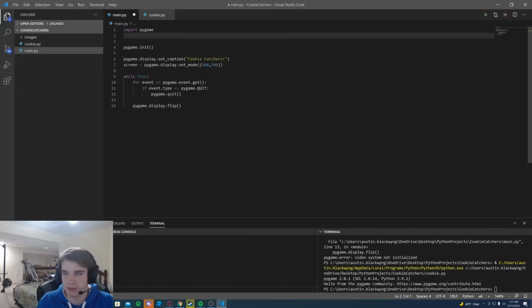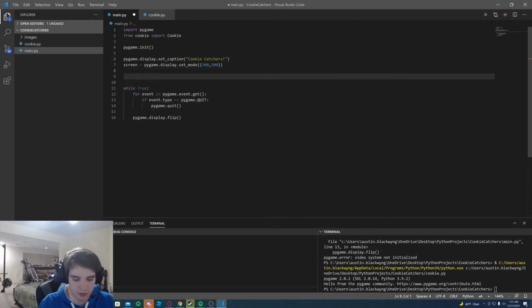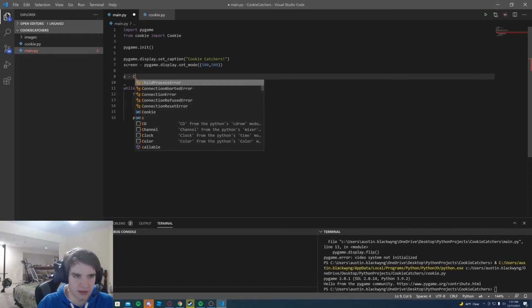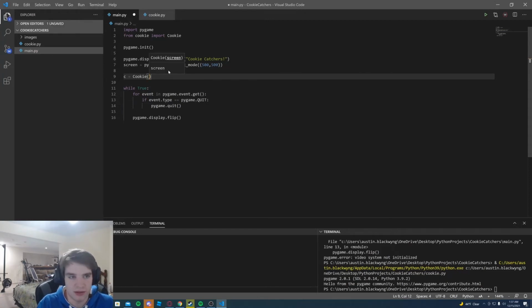Now we're not just going to type import. We're actually going to type from cookie import Cookie. This stops you from having to type cookie.Cookie if you wanted to create a version of the cookie. We're going to make a variable called c, and it's going to be a version of our object here. So this will be c equals Cookie, parentheses, and now it tells me I need to give it the screen. Well, we've stored that in a variable called screen here, so let's go ahead and pass that through.